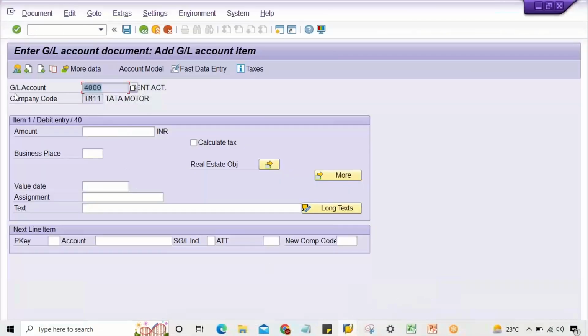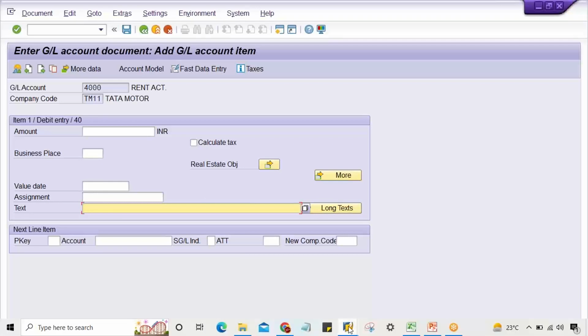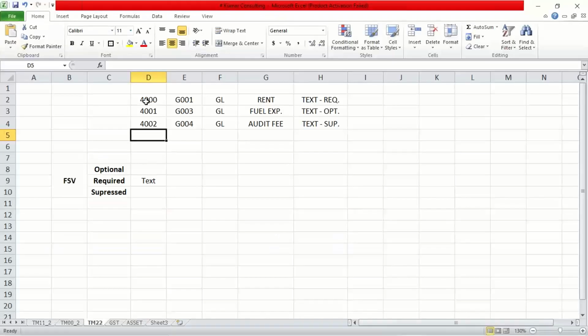Here, when you enter GL account 4000, what is happening? The text field is going to be a required entry. Why? Because against the 4000 GL, what field status group have we given? G001. And in G001, we have already made this text field a required entry.